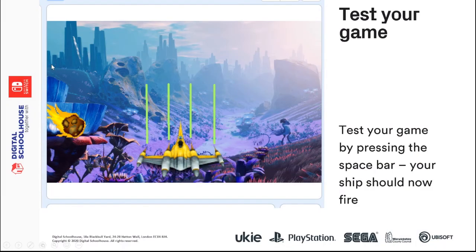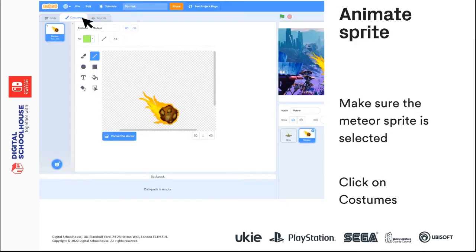Okay, so we've just done this. We've tested our game and made sure that when we press the space bar, the lasers fire. So the next thing we're going to do is add another bit of animation into our game, and we're going to be adding it this time to our meteor.